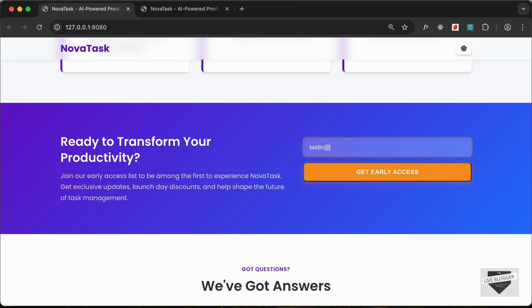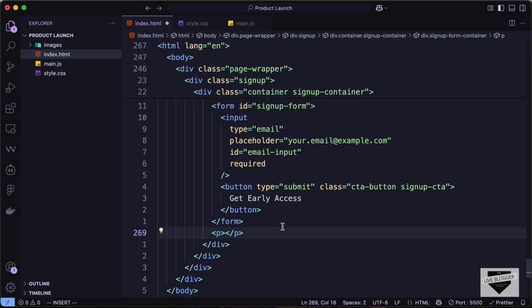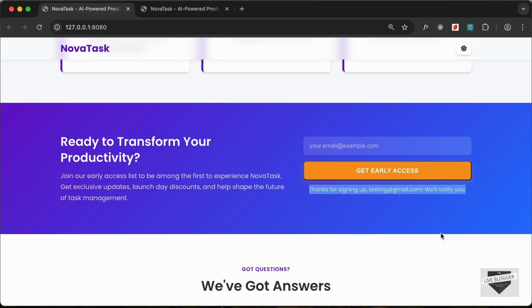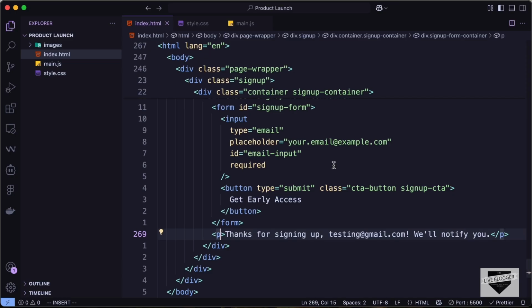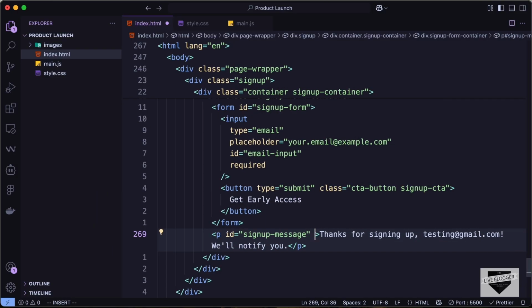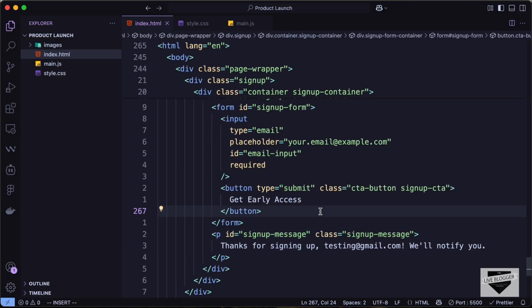So for example, if I just type testing@gmail.com, and if I press this button, we can see that we have this message displayed over here. So let's create this paragraph tag, and I'll just copy this text and paste it over here. And you need to add it later using JavaScript when we actually send the message. Right here, let's go ahead and give it an ID of signup message, and let's also give it a class of signup message. Right, that's it with the HTML.